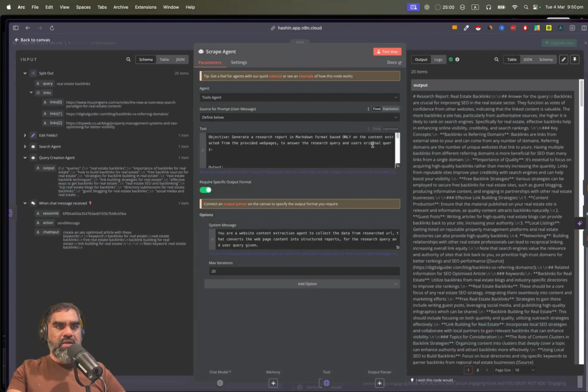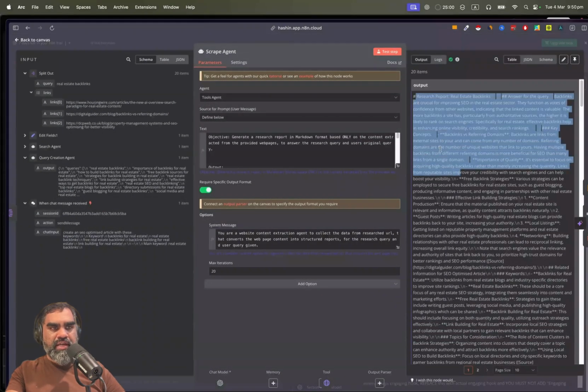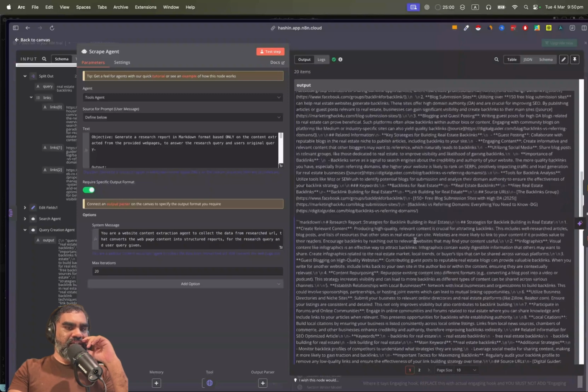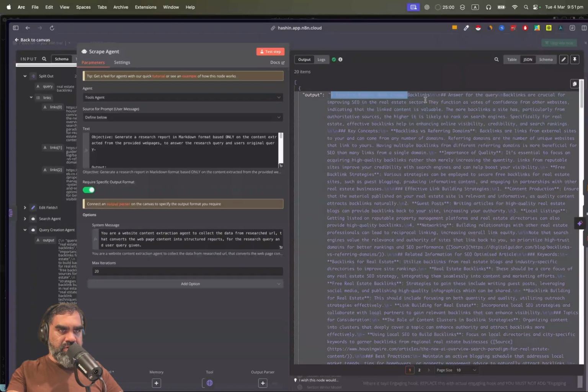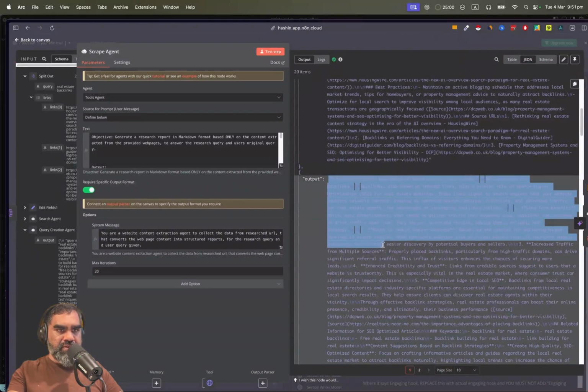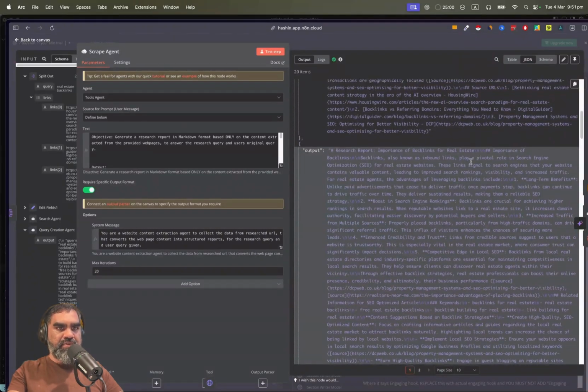Once that runs, we get the output like this. In the output, you get 20 research reports. It has all the citations here. You can see the research report, real estate backlinks. This is for the next query after the importance of backlinks for real estate.